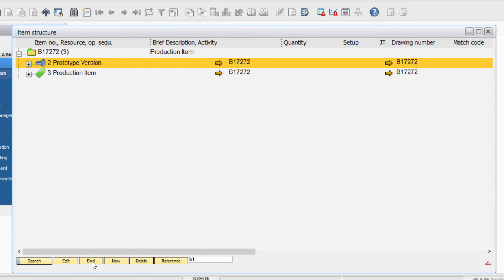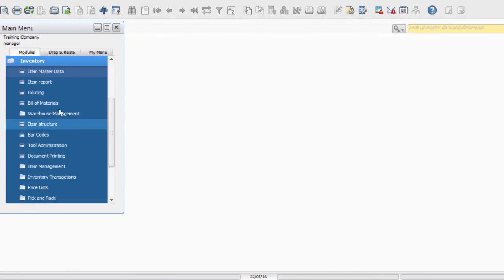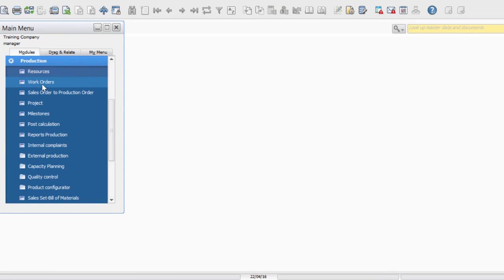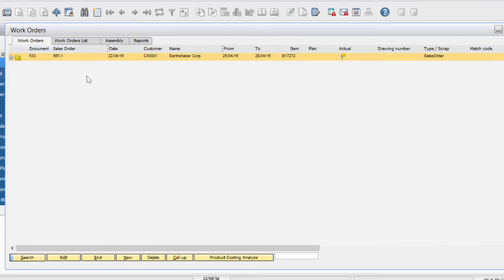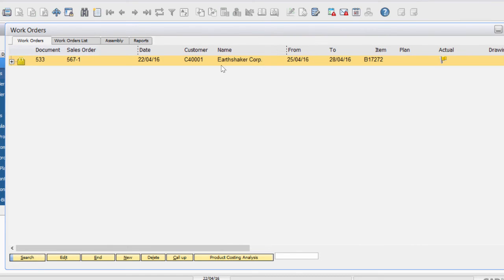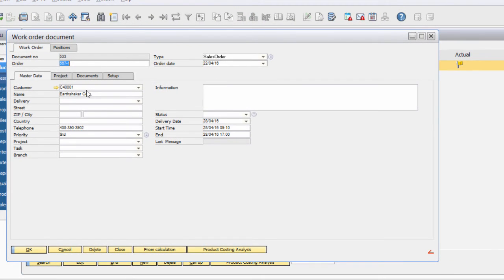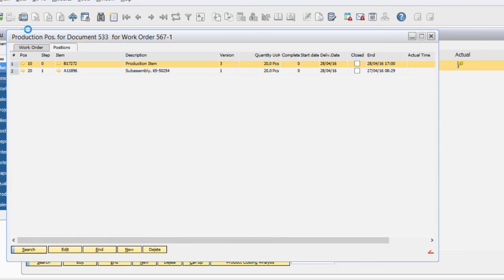How does it look in the work orders? If I go to work orders, let's go to production and then to work order. I have created a work order because of a sales order. And if I double click here, we can see, well, this is the work order related with our customer Shaker Corporation. And then I have a few positions because I will produce the finished item and also a subassembly, a make to order subassembly. We see here the version we are using.